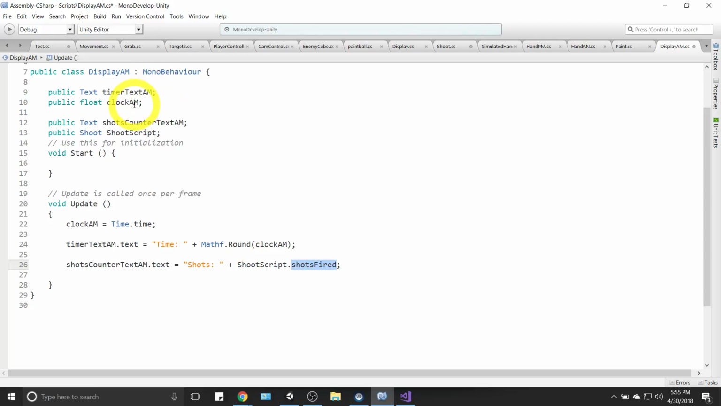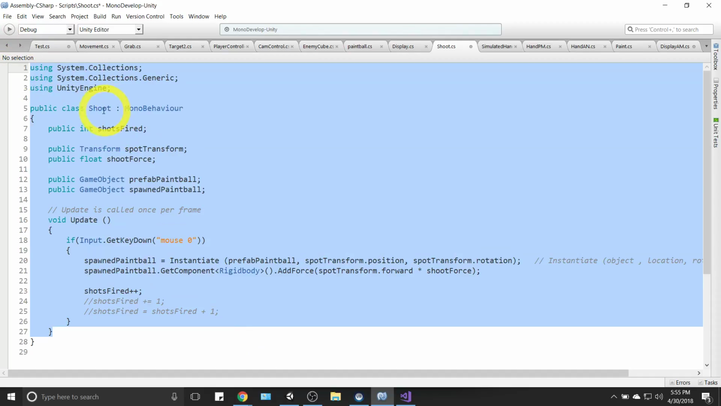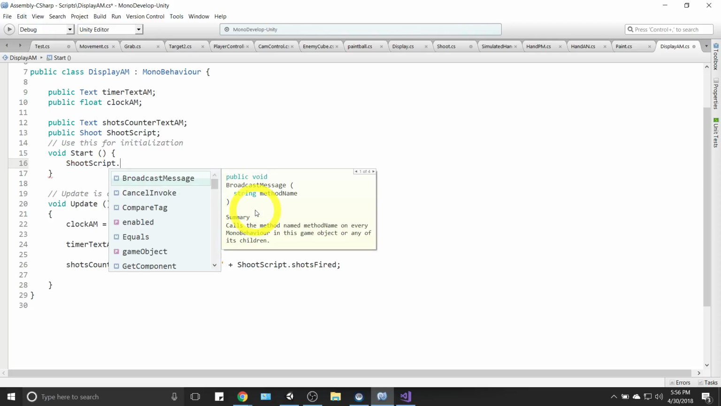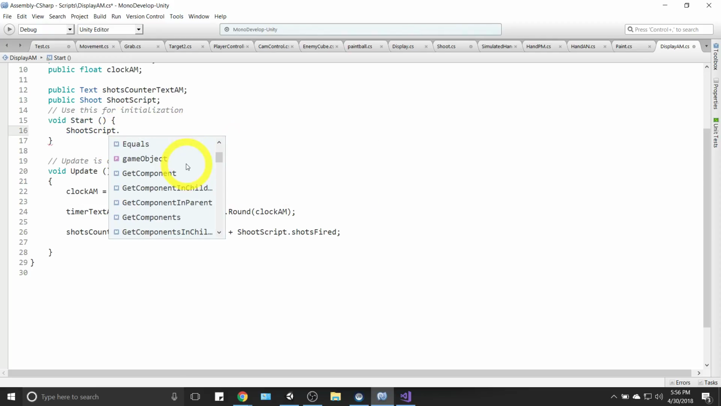The way we do that is the way we access other scripts. That's the important thing we went over last week, before we started week 3, I believe. In the global variable slots, where we declare global variables, we declared a shoot script variable. We called the variable shoot script, but the variable type was Shoot, because we have a script called Shoot. So in our display script, we can simply say Shoot, and because it's public, we click and drag that script so that it has a reference. Now, when I type shoot script dot, I have access to all of its functions and variables.